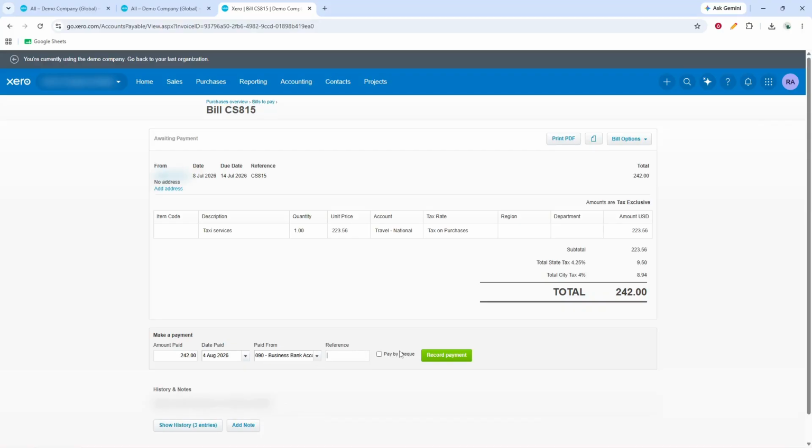Once all the required details have been completed, review the information on the bill one more time. Check the amount, the payment date, and the bank account selection so the recorded payment matches the transaction you want to save. When everything looks correct, click Record Payment.